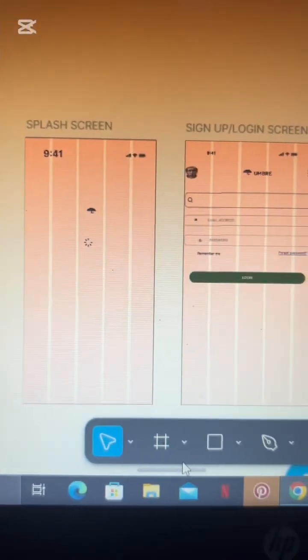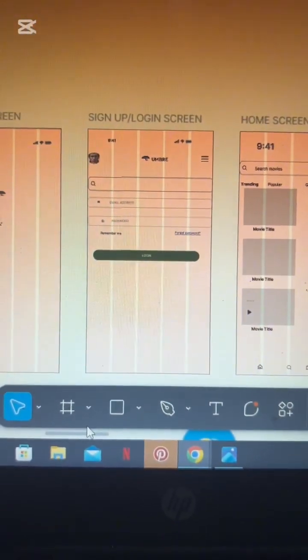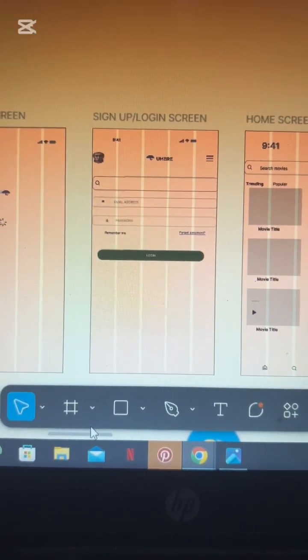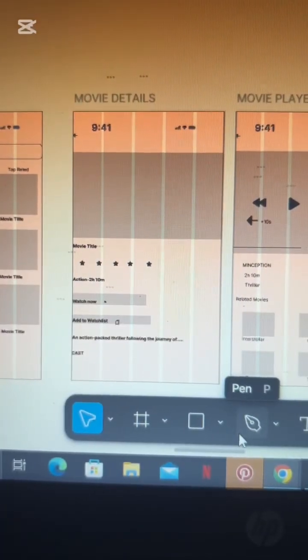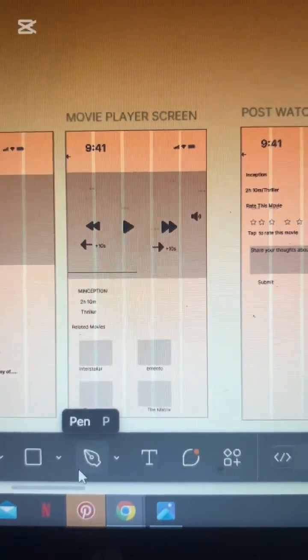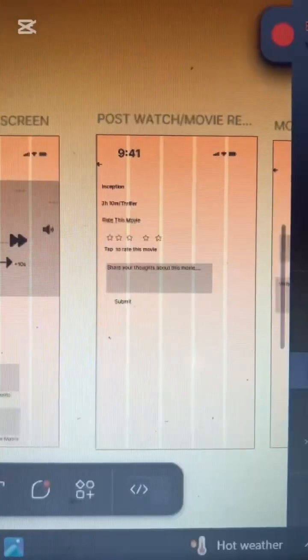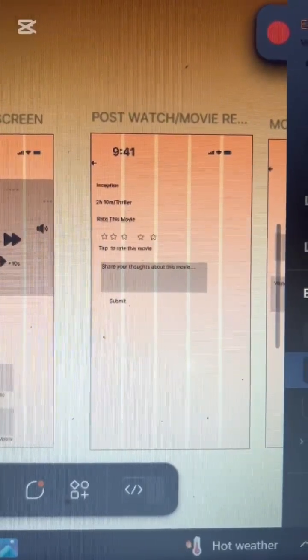This is my low fidelity design. This is my sign up / login screen. And this is my home screen. And this is my movie details screen, my movie player screen. This is my post watch / movie recommendation screen.